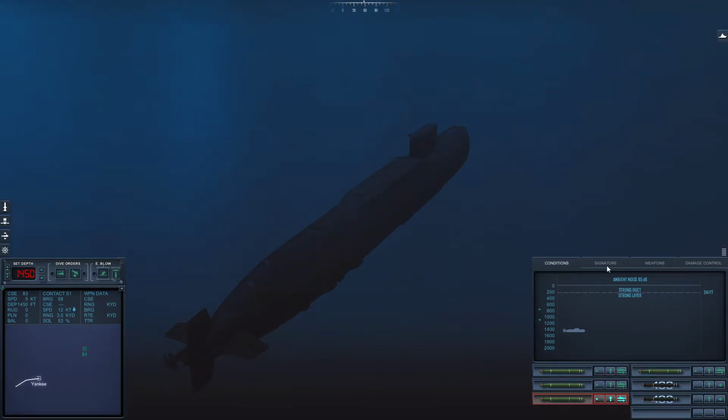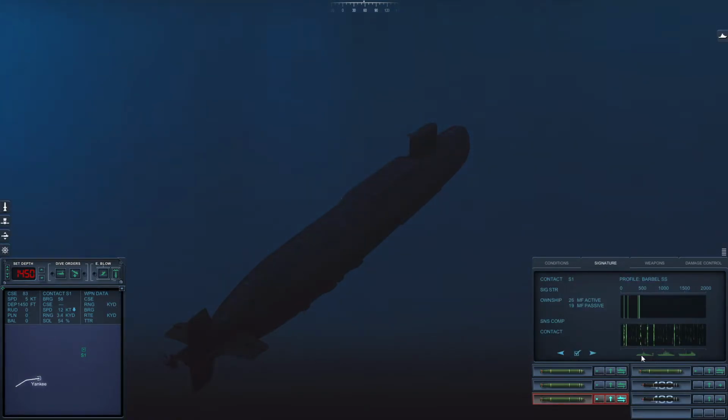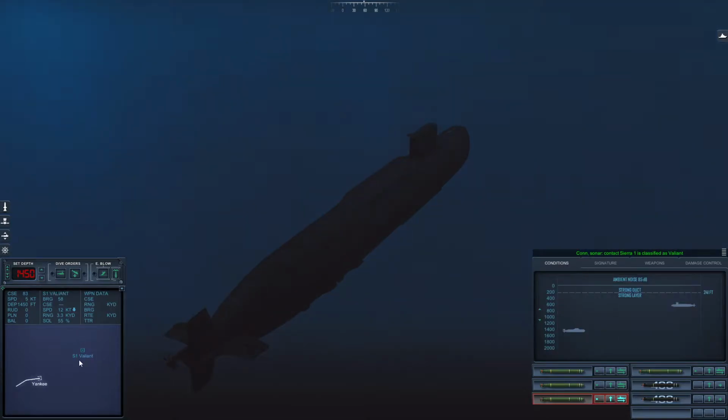Can we pull signature of this one? Looks like a British Valiant, of course. Con, sonar, Sierra 1 is classified as submerged submarine. My submarine, my torpedoes are 650.